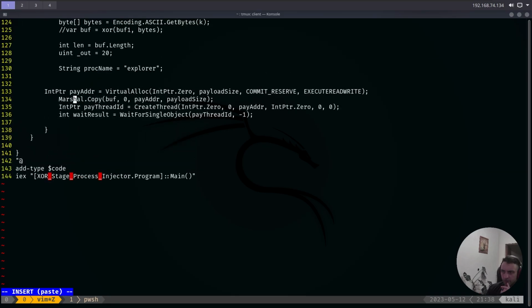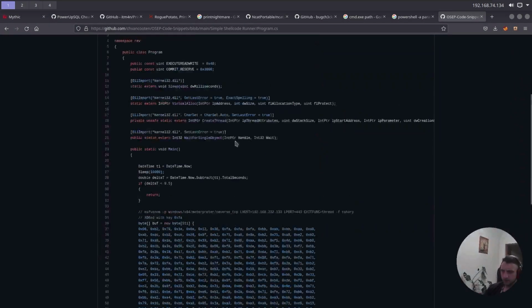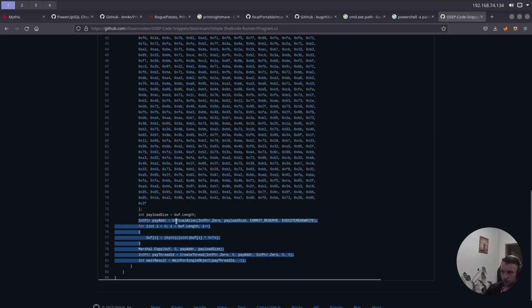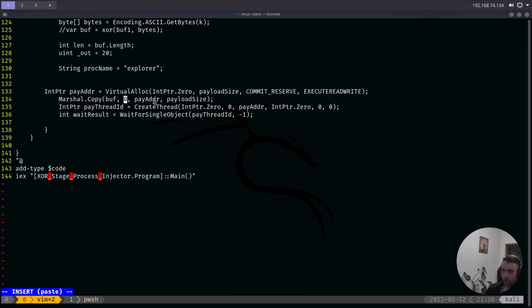Pay ADDR. What's that? Or is the not sure. Pay ADDR. Oh, it's the virtual walk. All right. Well, instead of payload size, I can do size of both, or that was C++ syntax. Oh my god. All right, let's do it the easy way.